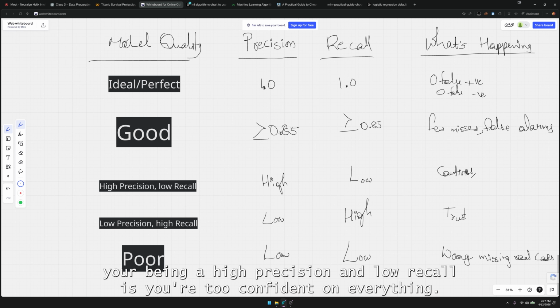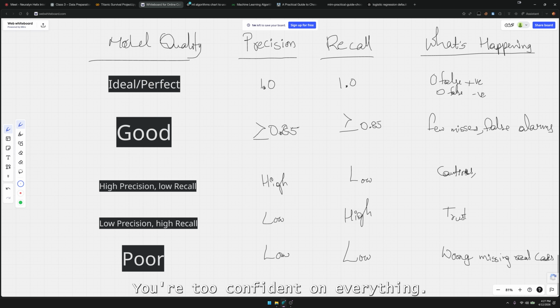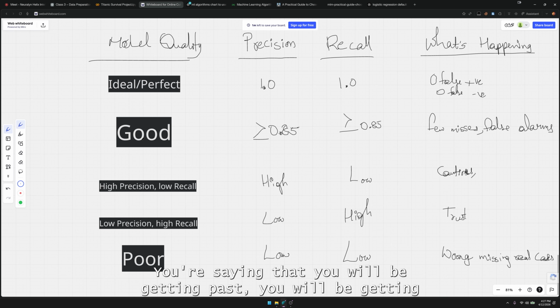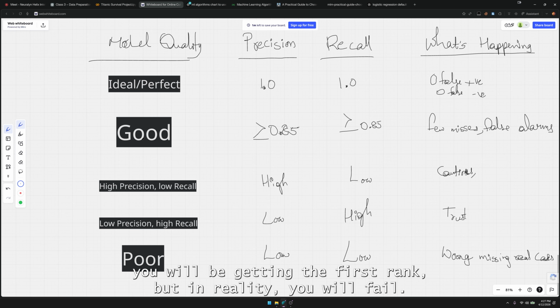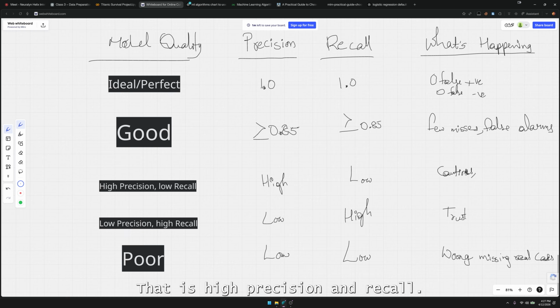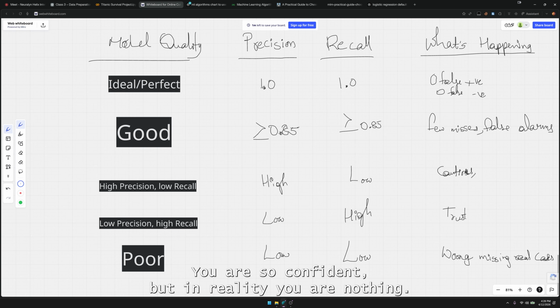The problem with being high precision and low recall is you're too confident on everything. You're overconfident. But in reality, you're doing nothing. Without even giving the exam, you're saying that you will pass, you will get the first rank. But in reality, you will fail. That is high precision and low recall. You are so confident, but in reality, you are nothing.